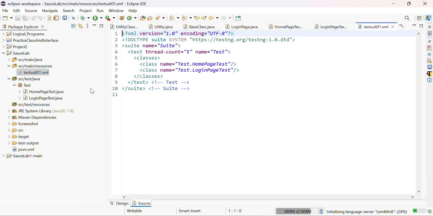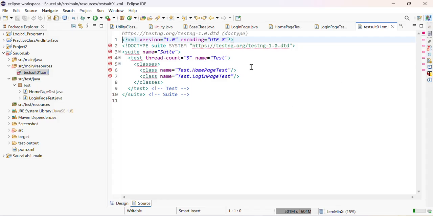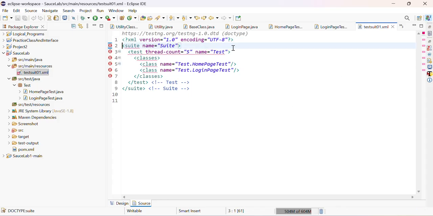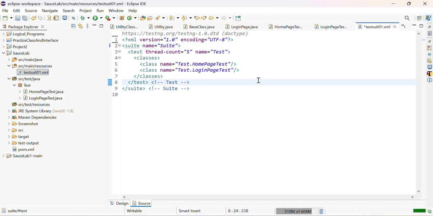file. Right, so here if you see, there is some error, so let's remove this so that the issue will be gone. Okay, if you see in this file we have both class name test.homepage_test and class name test.login_page_test. So both the test cases are present here, and when we execute this, it will execute both the test classes home page test and login page test. So this is the benefit of creating XML files, so that we can run that file and it will execute all the test cases from those particular classes.